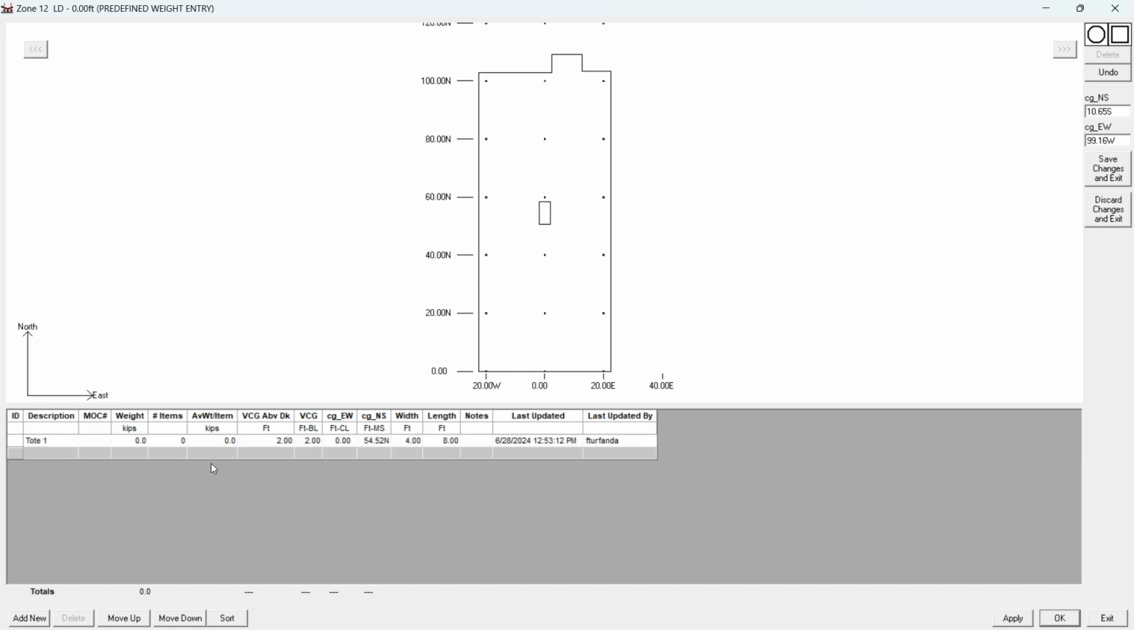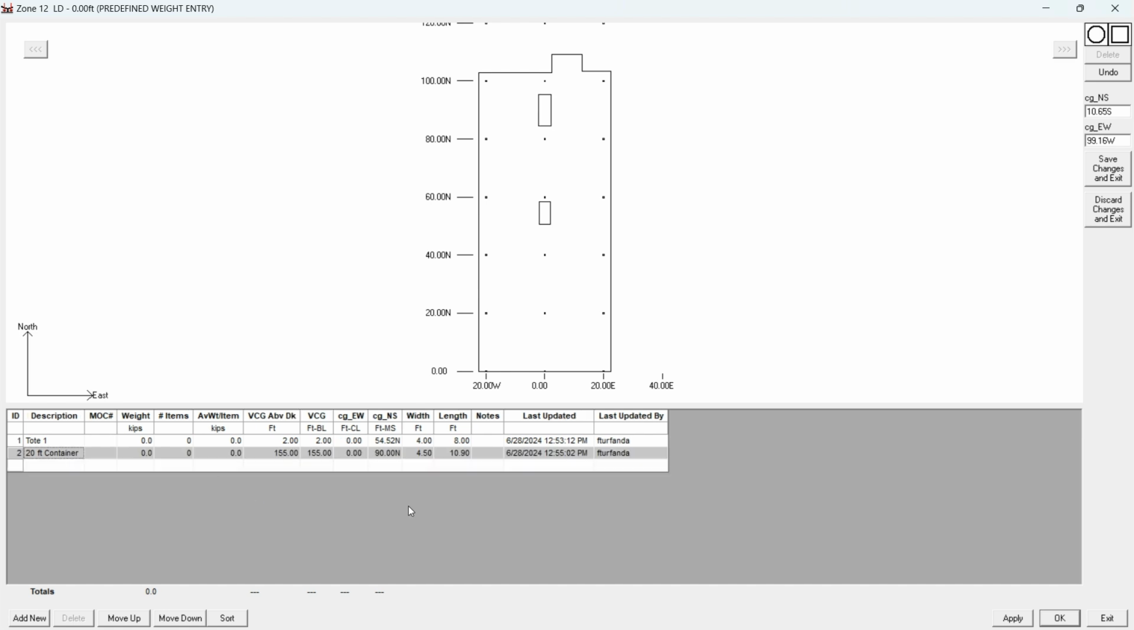And let's call this one 20-foot container. And we'll once again give it a length and width. So let's call this one 20x8. Now these containers are roughly 8 feet tall, so we'll give it a VCG above deck of 4 feet, which is half.